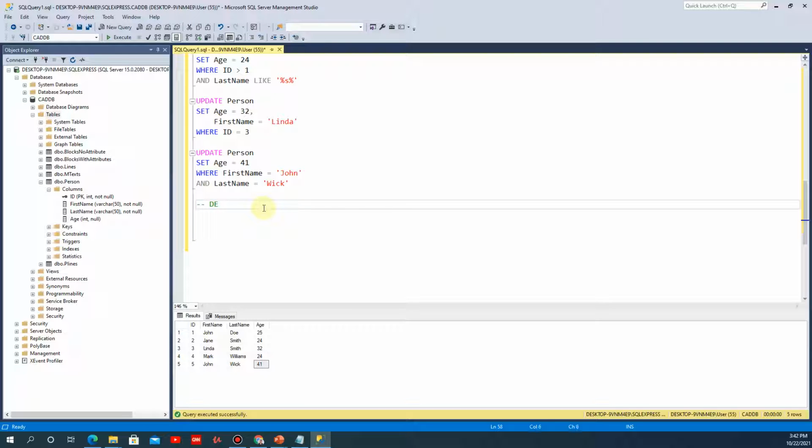The final database operation that we're going to learn is the delete statement. So let's learn about the delete statement here. Again, the delete statement, as the name implies, means to delete a record or records in the database table. The syntax for delete is delete from, then the table name.